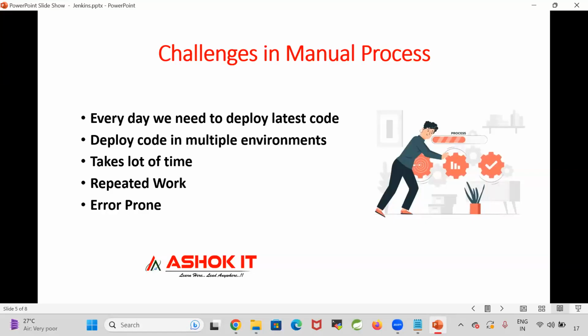And doing the manual deployment is error prone. As a human, there is a chance of making mistakes. So these are the challenges involved in the manual build and deployment process. Every day we need to deploy the latest code. Deploying the code in multiple environments will take a lot of time. The same work we need to do again and again, and there is a chance of mistakes. Errors may come when we do this process manually.